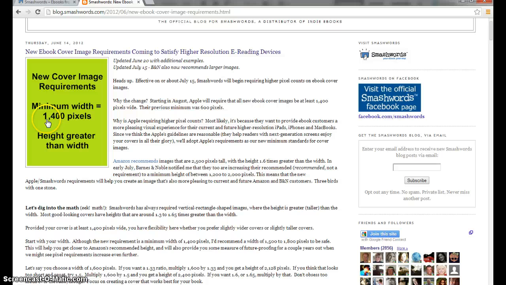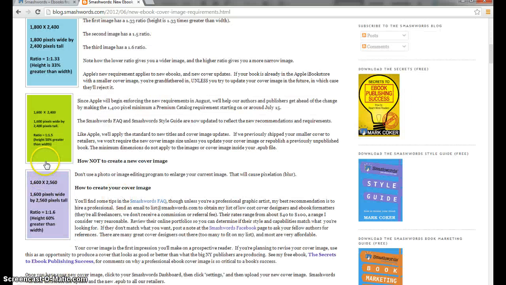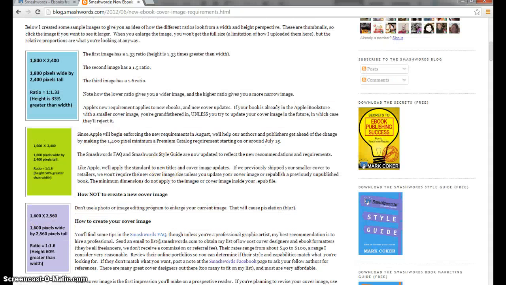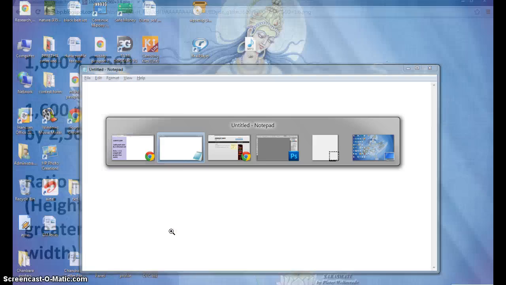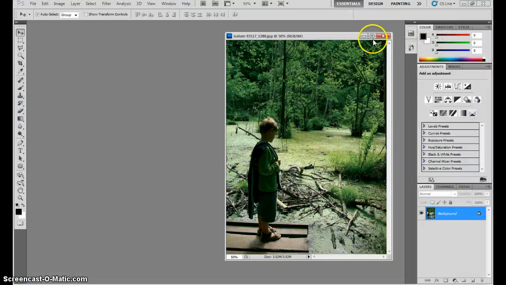It's supposed to be a minimum of 1400 pixels at the width, and here are some recommended dimensions. I like a book cover that's quite narrow, so we're going to go for this dimension. We're going to make an ebook cover that's 1600 pixels wide and has a height of 2560 pixels. Let's start by going to Photoshop.